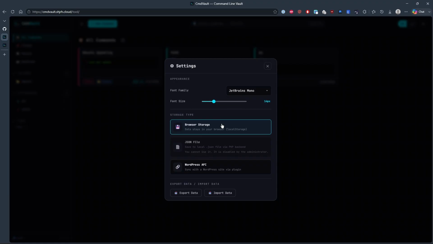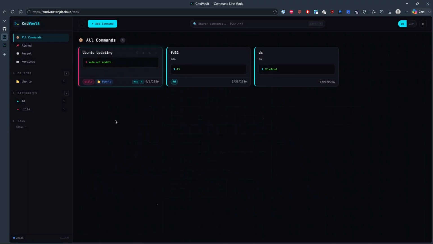The problem with the browser storage is it only stays here in your browser. If you switch browsers, it does not move the data with you. So that is really bad to use. So I offered WordPress API or plugin to be your main database for storing commands, as well as a JSON file if you prefer to use local things and don't want to use any of the websites or even store it anywhere on the web. So if you had really secret commands or secret sauce.